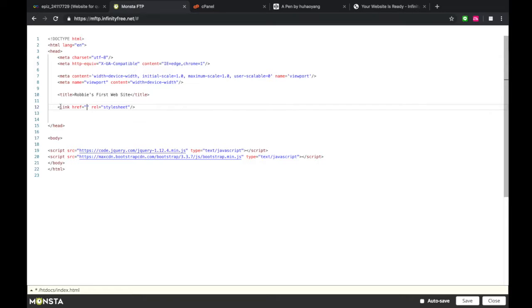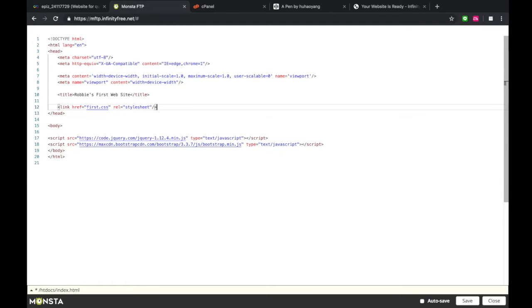So let's go back here. This is where we're going to reference it. So we're going to call this thing called first.css. Now, it doesn't really matter what you call it, but you just got to remember the name. Now, we only need one of these.